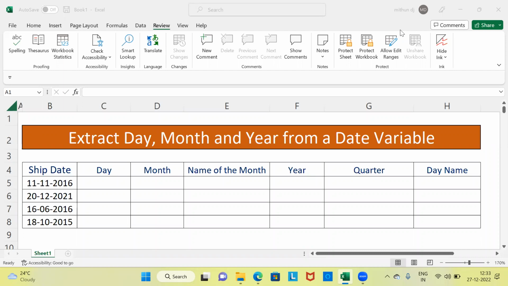My name is Mithun. In today's video, I'll be talking about how to extract day, month, and year from a date variable using Microsoft Excel.